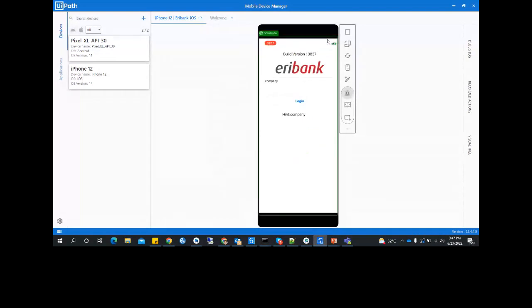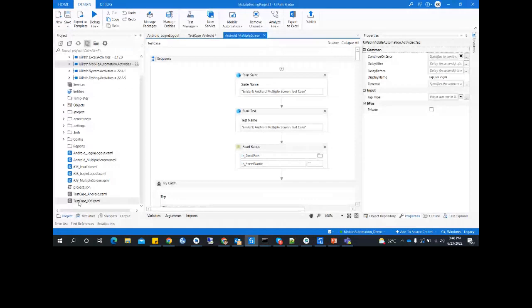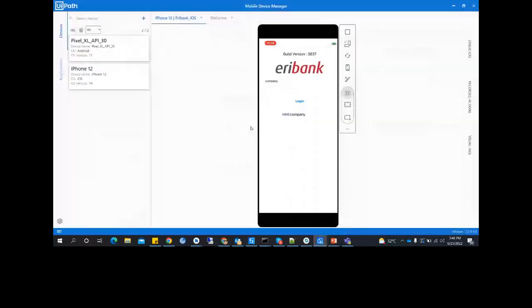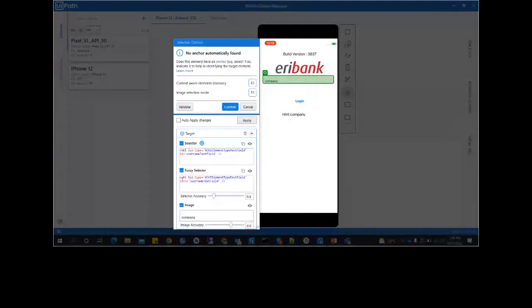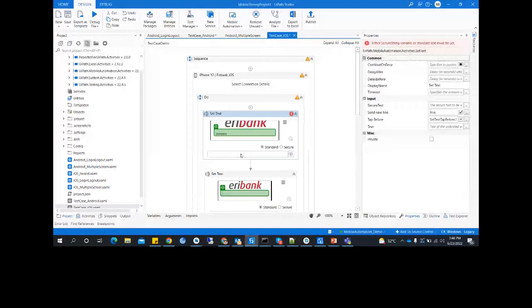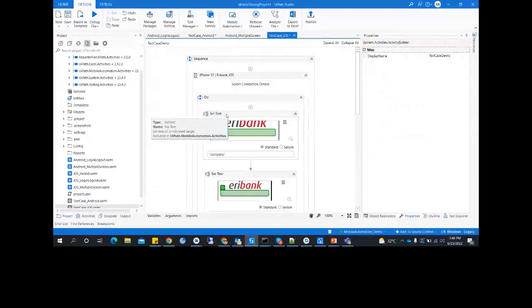So this is done. Now this is one way. You can go to your Studio, open your iOS test case file, and select set text. If I want to set text, I'm trying to identify it, and once it is identified, I need to give the string that I want to provide to it, and that should be fine. So this activity will perform the actions that you want to do.